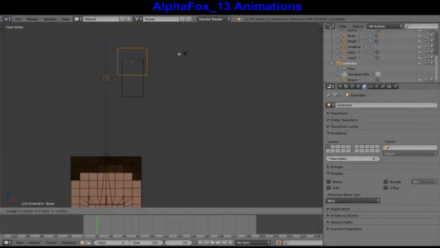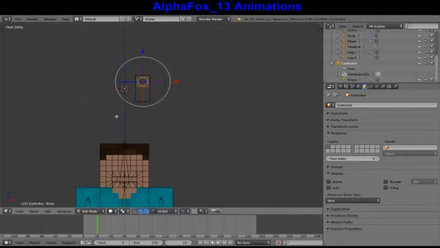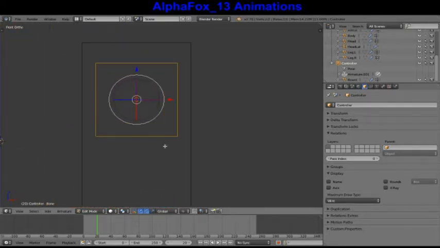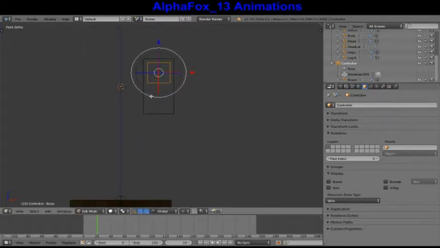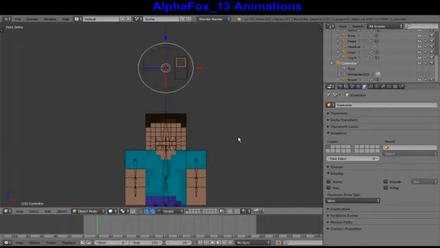So again, Control-Alt scale, about 0.5 might be reasonable. Yeah, that looks a bit more reasonable in size. And yep, you can just center it around wherever you want. That is going to be our controller.